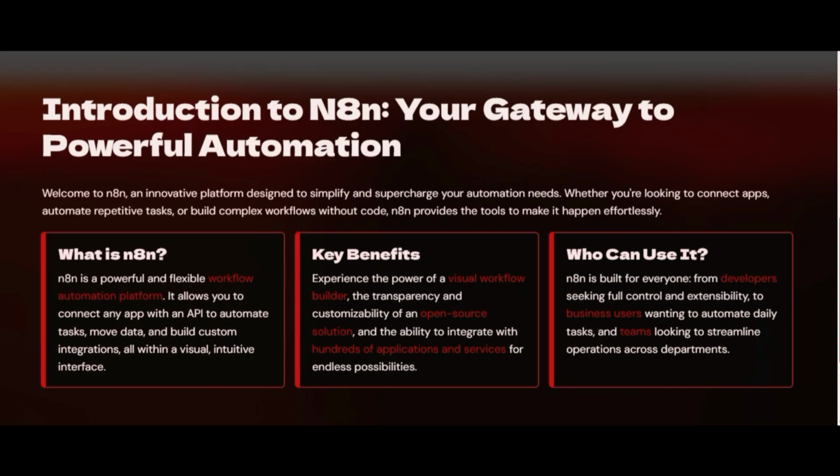So what is N10? N10 is a powerful and flexible workflow automation platform. It allows you to connect any app with an API to automate tasks, move data, and build custom integrations, all within a visual, intuitive interface. It is like a drag and drop platform. You can build any automation and even full AI systems by drag and drop.